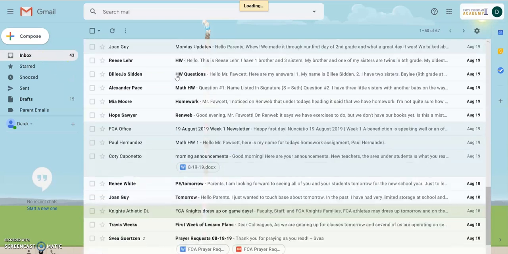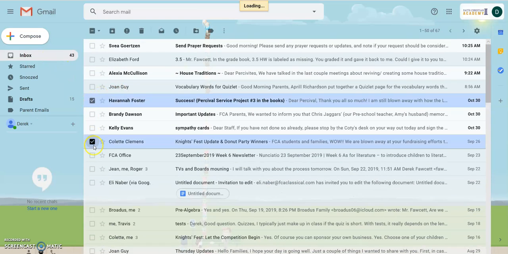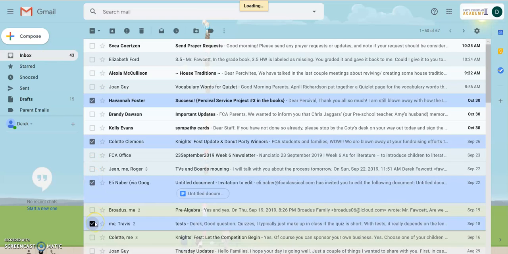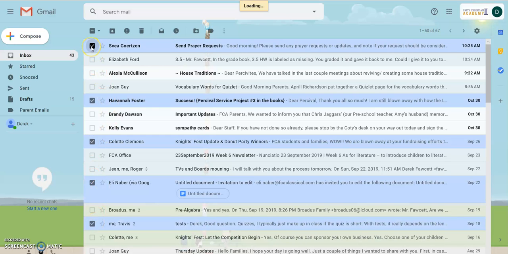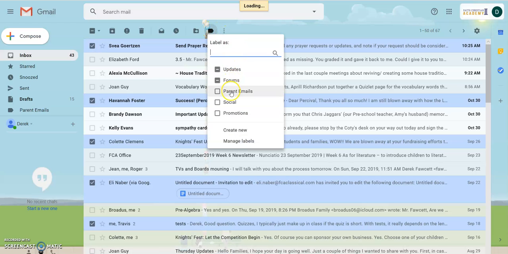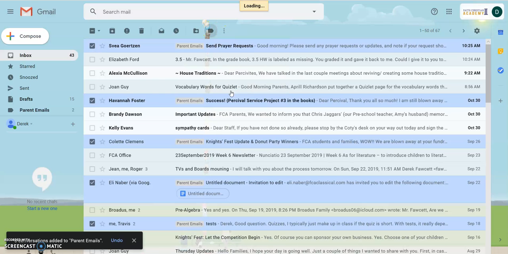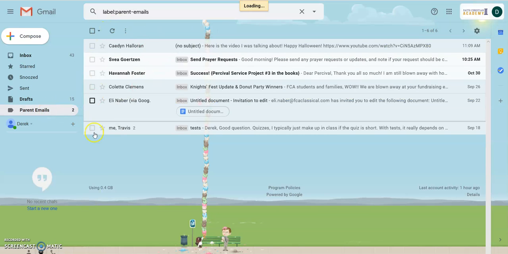Okay, so if you have some of your emails, let's say all of these were from parents, and the reason we want to save those is we want a list that we can easily go through and say, I'm looking at all of the recent parent emails that I've gotten. I need to make sure that this stuff is getting taken care of. So once you've selected all of the ones that you want to label, you would click on the little icon for the labels, and you would click parent emails, and it automatically puts it in here for me.